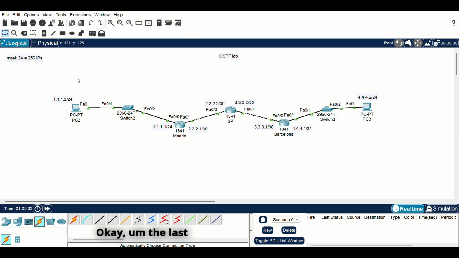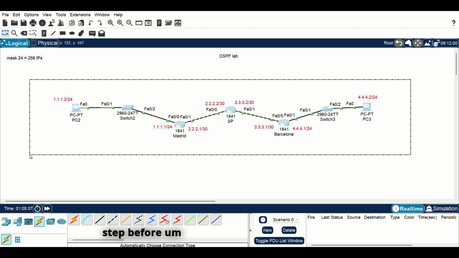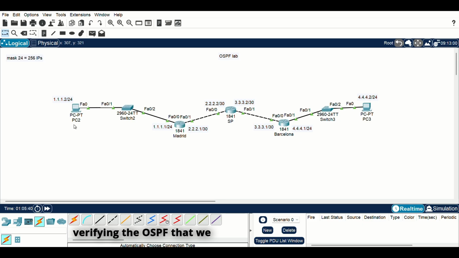Okay, the last step before verifying the OSPF that we set up is giving an IP to these two PCs. We can do it in two methods. The first one is dynamically with the routers, using the protocol DHCP, Dynamic Host Configuration Protocol, and the second one is a static way. Let's do it in this lab in a static way.